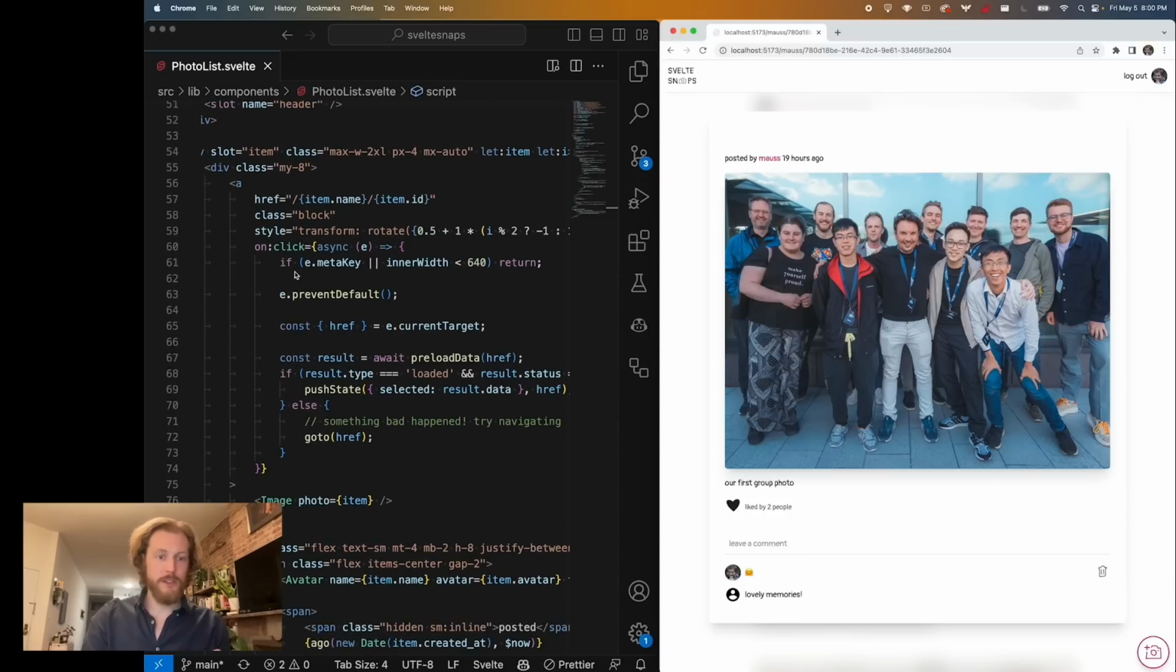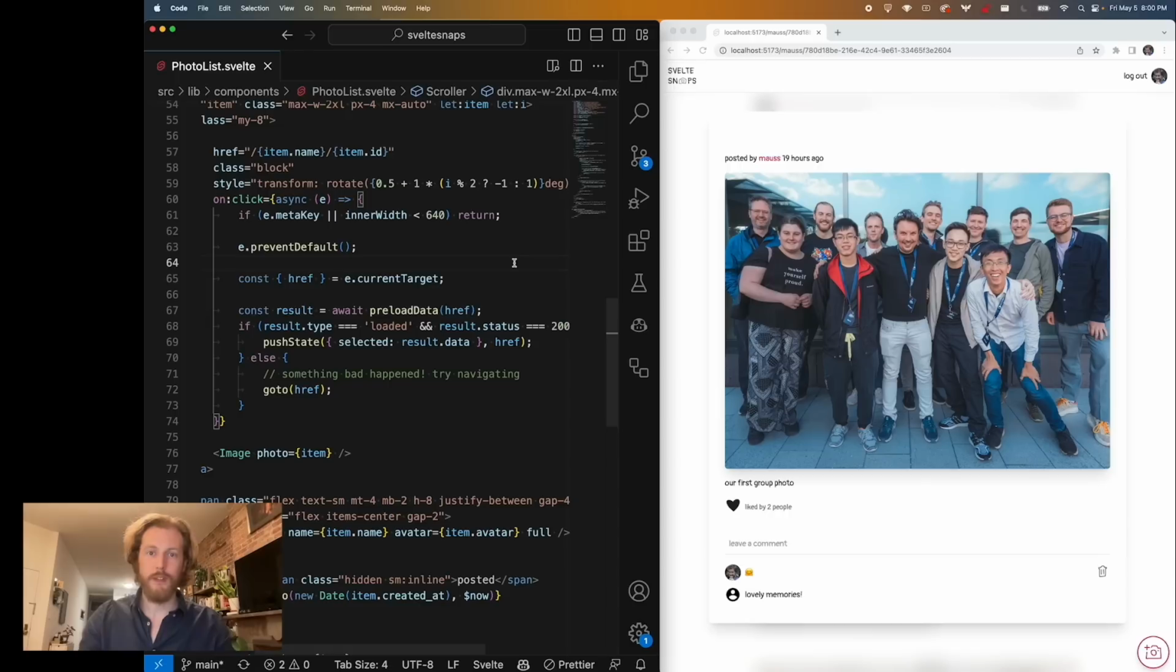And the first thing we do is we bail out if the meta key is pressed, because that means that the photo is being opened in a new tab. We also bail out if the window is small enough, because we only really want this to happen on larger screens. If neither of those conditions is met, then we prevent the event default because we don't want SvelteKit to route to this page. After that, we need to load the data that we're about to display.